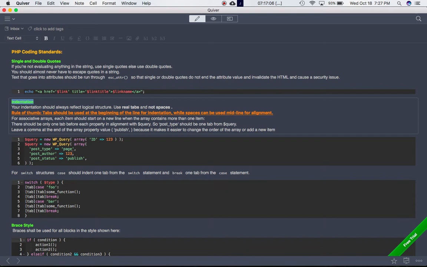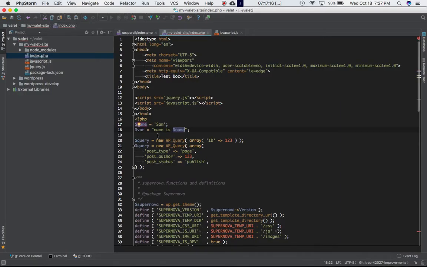Okay, and for associative arrays, each item should start on a new line when an array contains more than one item. Okay, so let's say I have an associative array like this. So I write query is equal to new WP_Query array. So it's saying that each property value, okay, each array item should get one tab. So you can see it's just one tab, it's not two tabs.